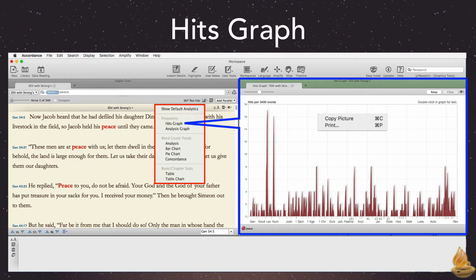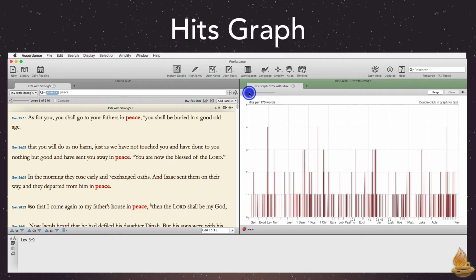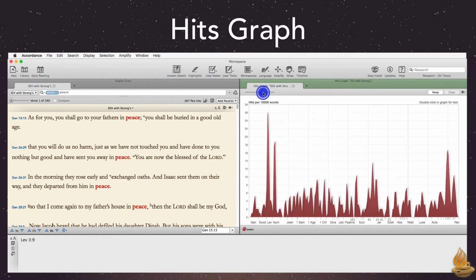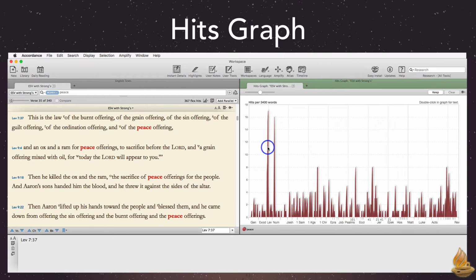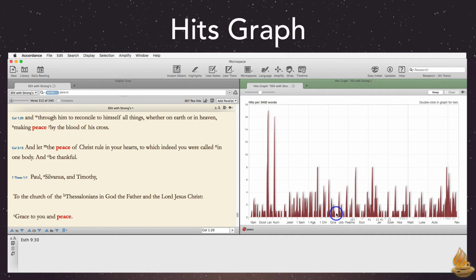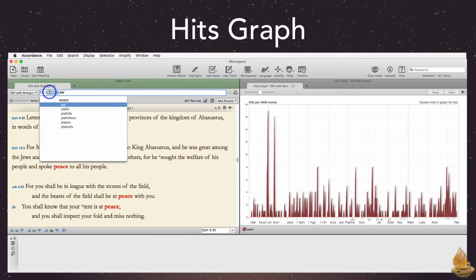We can copy this graph and paste it wherever we want, or print it directly, as we can with any of Concordance's analytics. We can adjust the graph's resolution with this slider from Fine to Coarse and anywhere in between. Double-click anywhere in the graph to jump to a particular verse, and even keep the graph, run another search, and superimpose the new graph on the old.